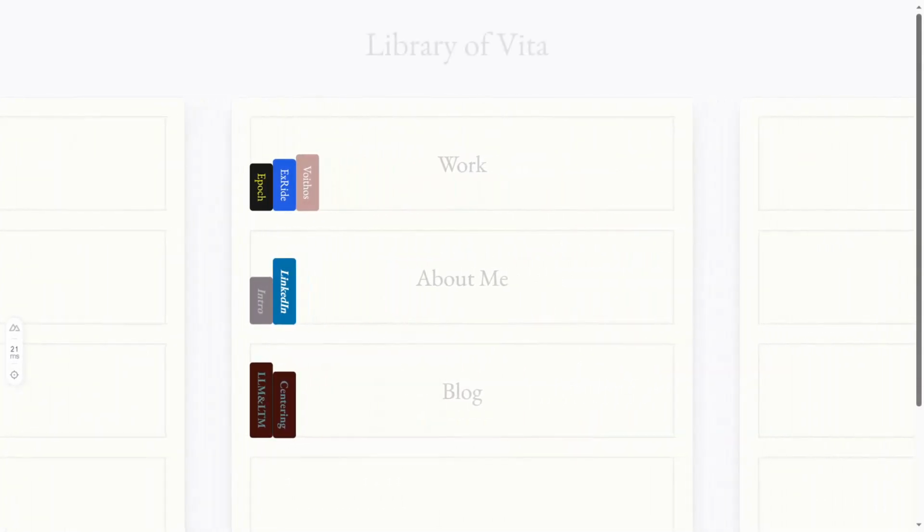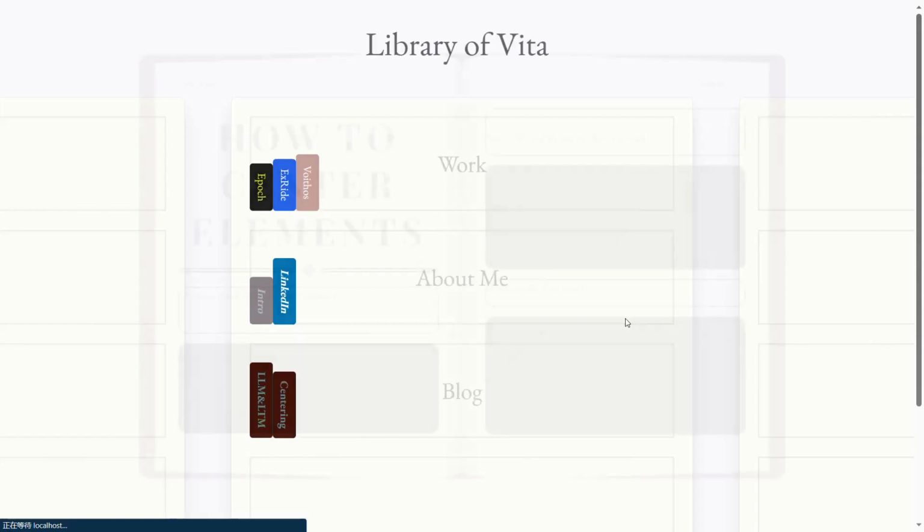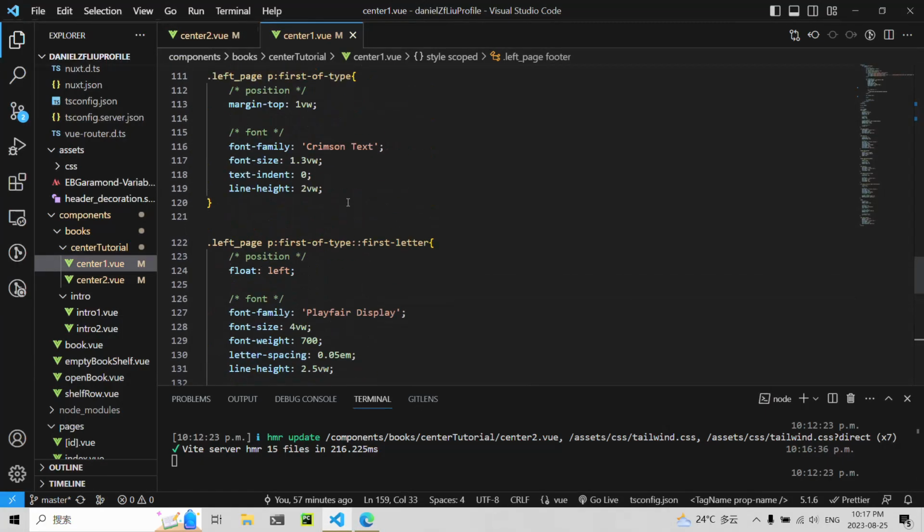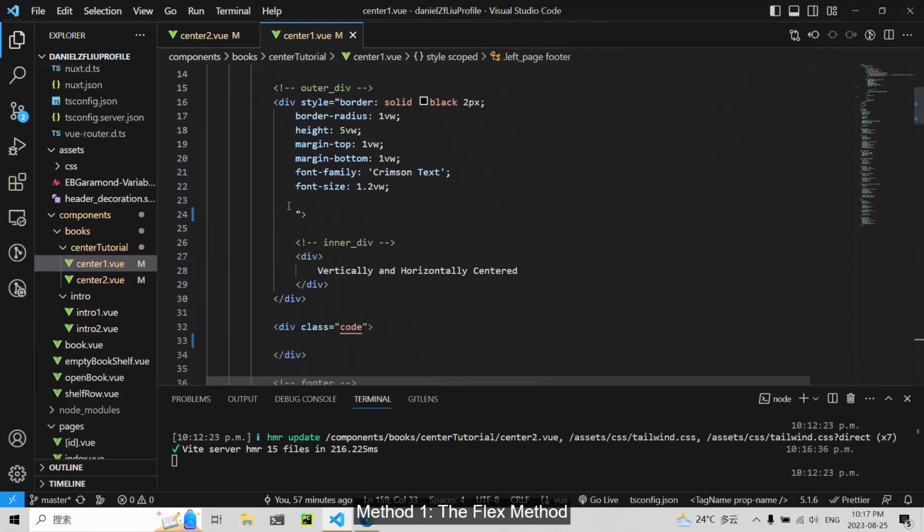I'm here today to teach you about how to center elements when you're making websites. So let's get started with coding. See right here you have several boxes with their inner divs not centered. So we're gonna make them centered with 4 different methods. The first method that we're going to talk about is the flex method.